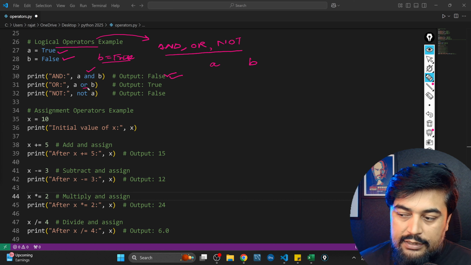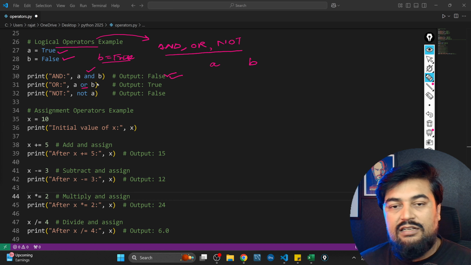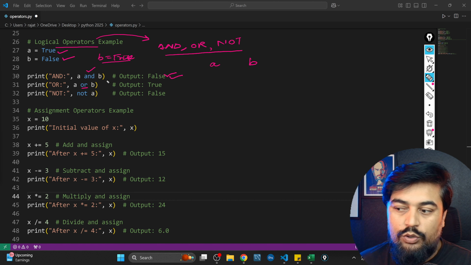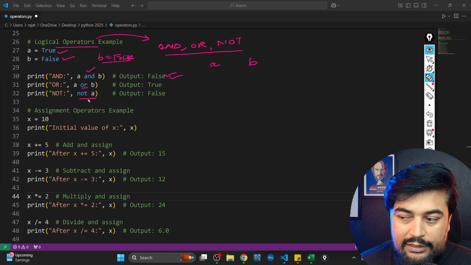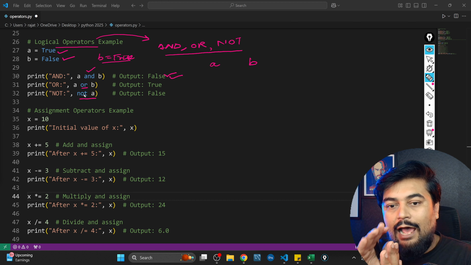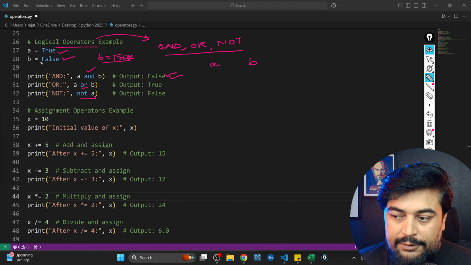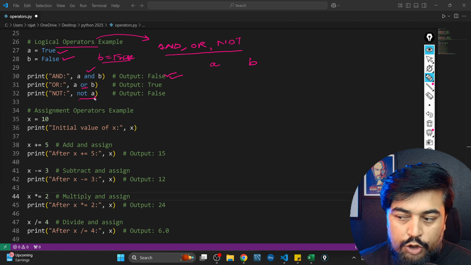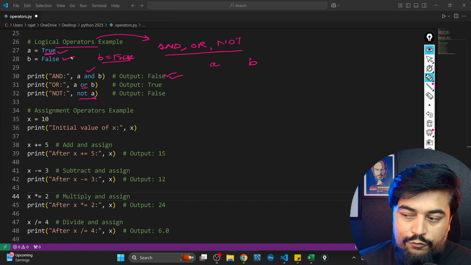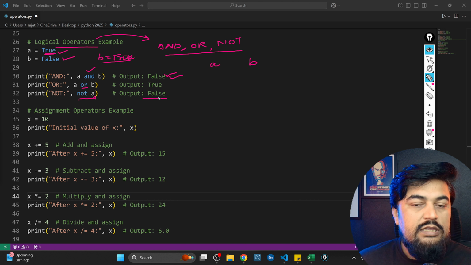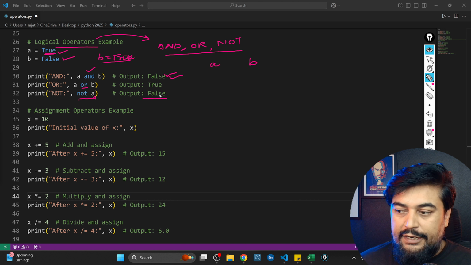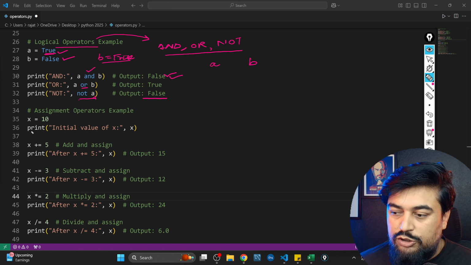Now OR checks if one of the two conditions is true, and it will give you true in the output. What about NOT? NOT actually reverses the value. The value of A, you can see, is true. It says not true. So what is the reverse value of true? That is false. So these are the 3 types of logical operators. It's very easy. Now let's move on.